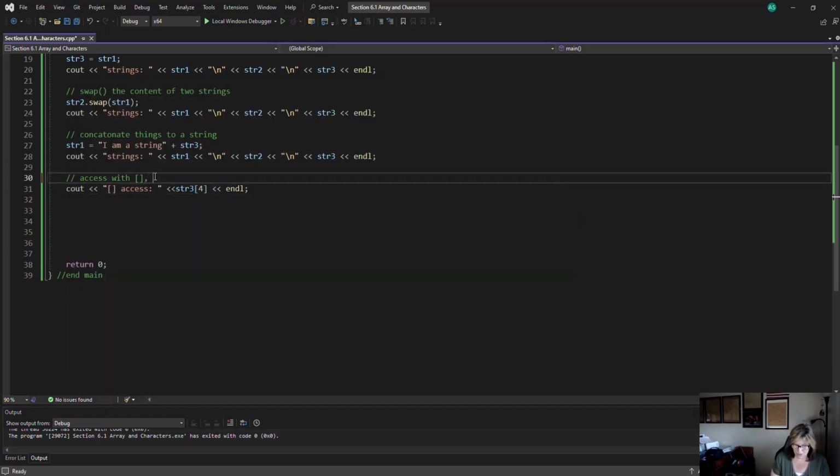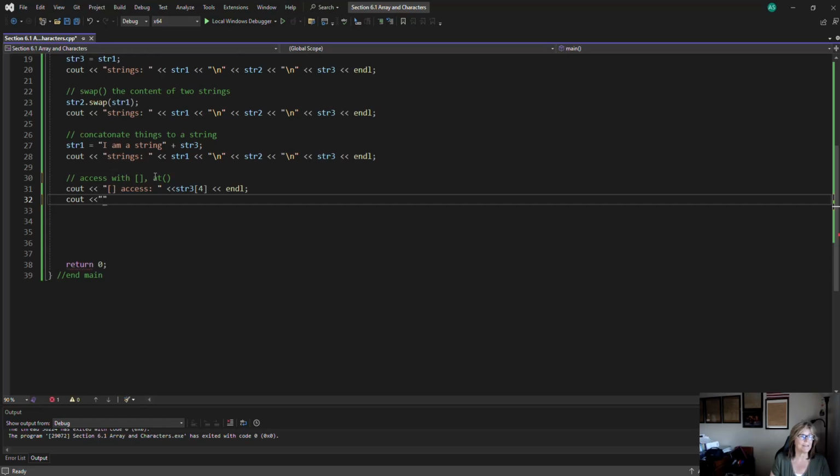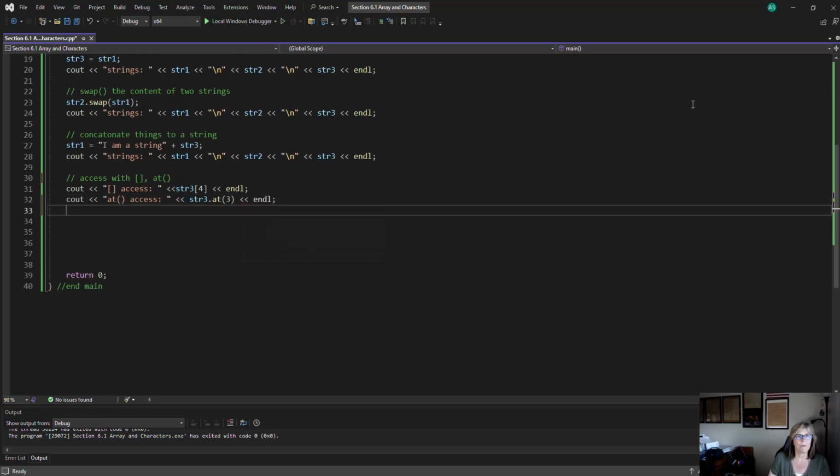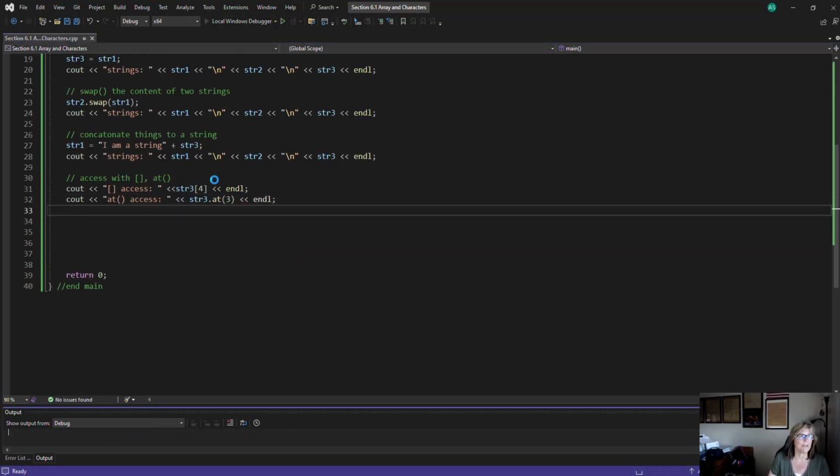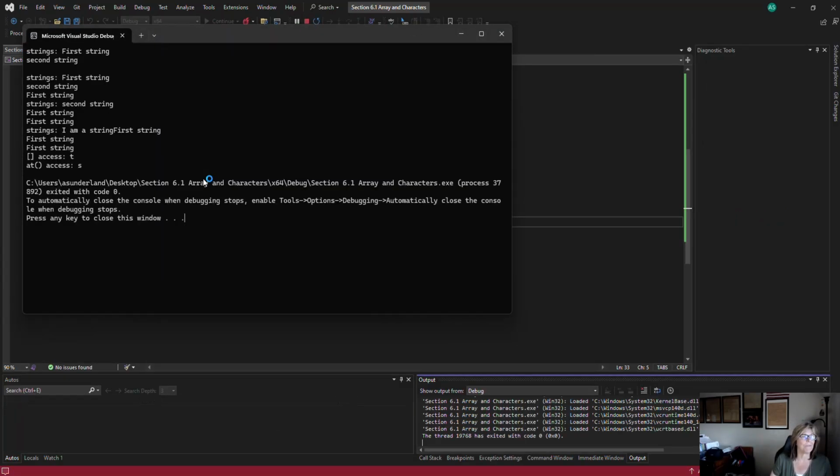All right, so let's see if there's another way that we can access these. Let's see if we can use another method or function that will allow us to access that. So this time we're going to use the at access, str3 dot at. And then I'm going to put an index in there. How about if we do index 3? I'm not going to put index 5 in there. And then we'll run it and see what index 3 is.